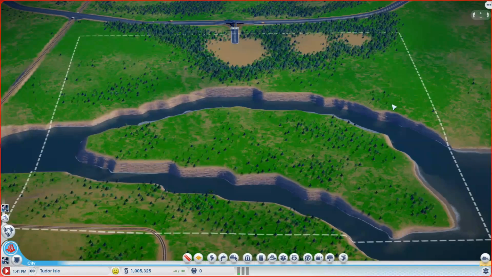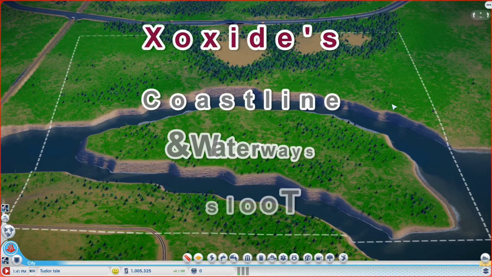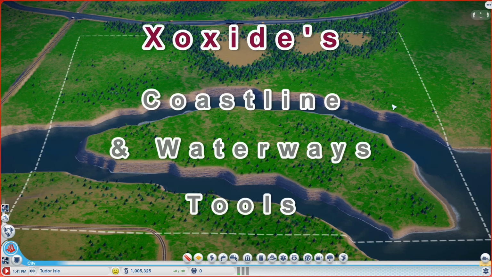Welcome to another review, everybody, and this time we're looking at yet another mod from Xoxide. This one's called the Coastline and Waterways Tools mod, and when I first looked at this mod, I didn't understand it. I didn't understand how it worked. I didn't understand the mechanics of it. I didn't understand the application of it. But having spent some time with it and having talked to Xoxide himself, this is an incredible mod.